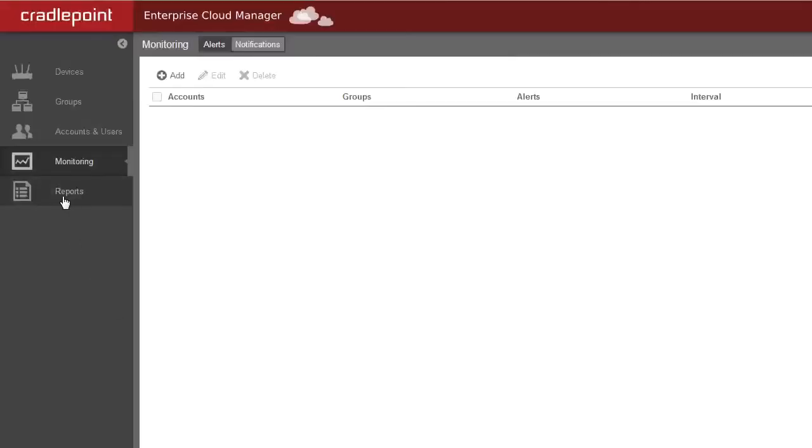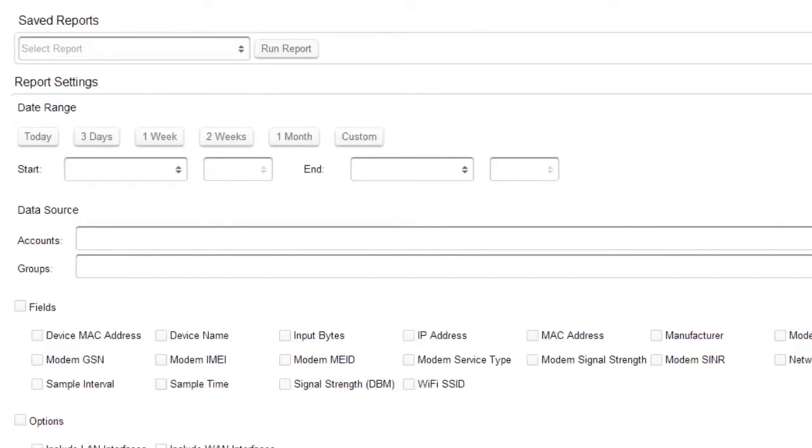The Reports tab allows you to create a summary of information about one or more groups of devices. Here you can specify the date range, the data source, and specifically which fields you want to display. It is worth noting that every button under Date Range is in relative time with the exception of Custom.